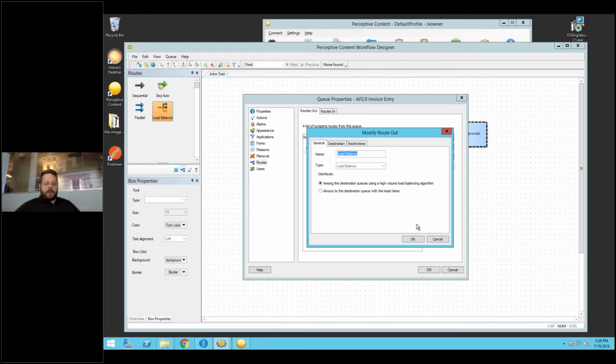So there are 2 algorithms basically that the load balance route can use. The first is it has a special algorithm, a little bit of a black box, that basically decides, well, if these queues have received the most over a certain time period, don't distribute new documents to that queue. The second option is to always distribute documents to the queue that has the least number of items.